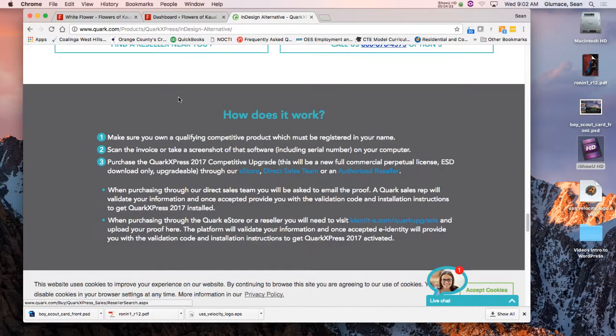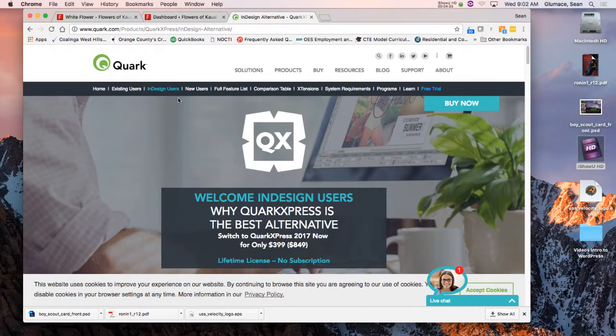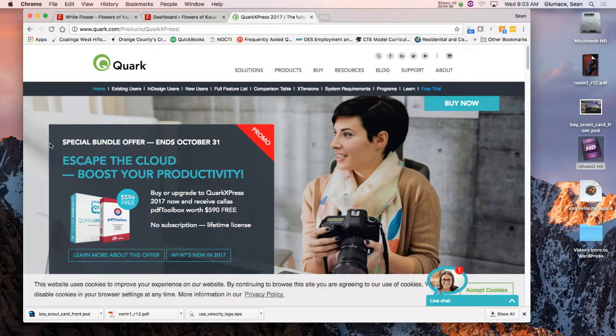And I came from Quark. I used to teach it. So when I jumped over to InDesign, it was like super easy. So kind of backwards too. And they have a plugin, and I don't know where it is, that will convert your older files to newer files. Then you can open those up and save them into a file format that InDesign can open.